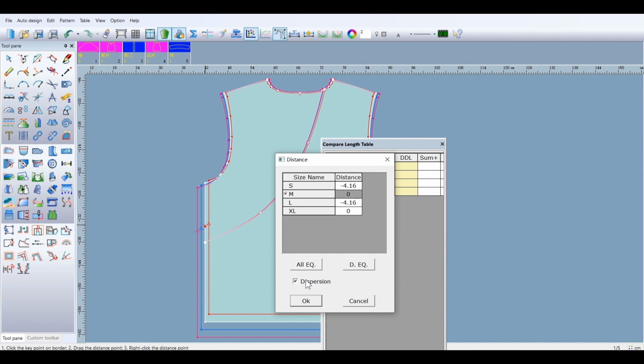Take it. Write the difference for each side. Click DQ to edit all sides at the same time. Click OK to finish.